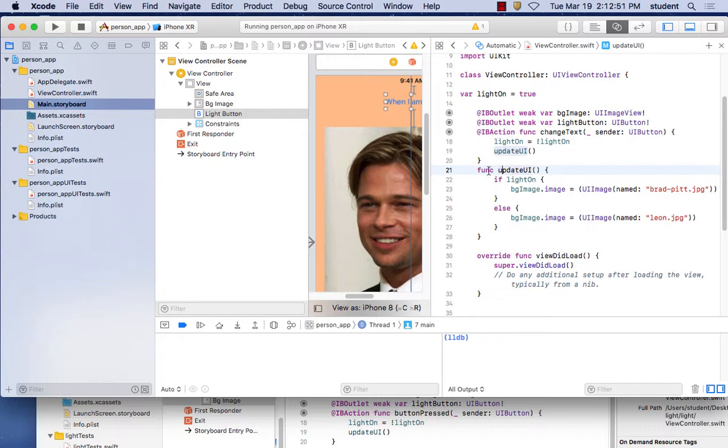So again, you need to write func space updateUI, or this could be any term right here. It doesn't need to be called updateUI. This is just a made-up word. Then the round bracket just says, hey, I'm going to have some data in here. What is the data I'm going to have in there? I'm going to have a curly bracket, which is an if statement.